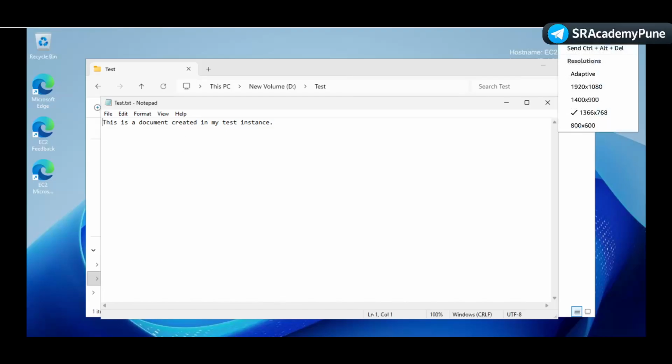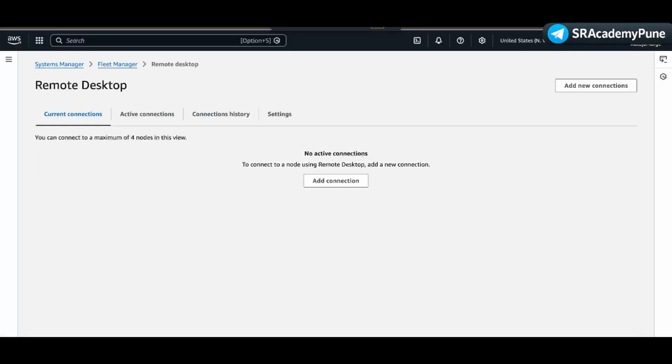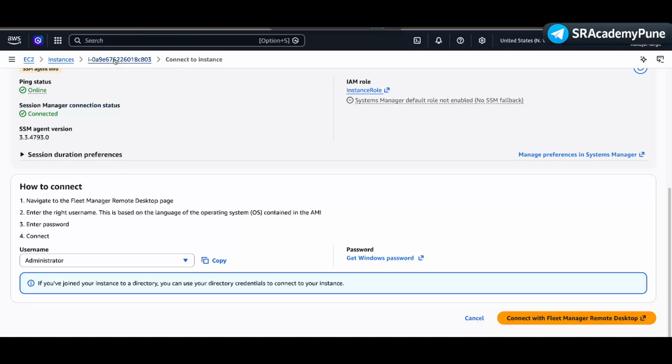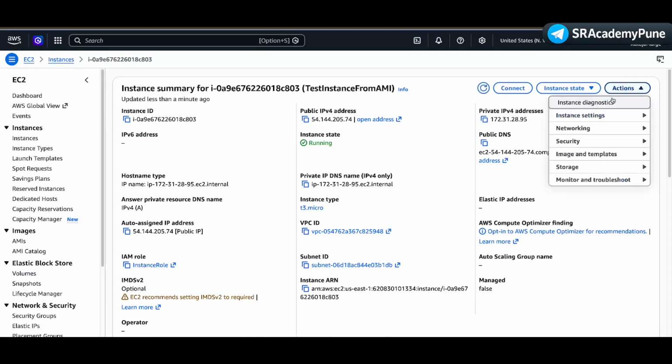Okay, and let's end this connection. There is one more thing that you can do from an instance: action, image and template, and you can create a launch template from instance. So what a launch template is: as in an AMI, your data inside the EC2 instance is replicated. In the launch template, your other data related to networking and everything is replicated.